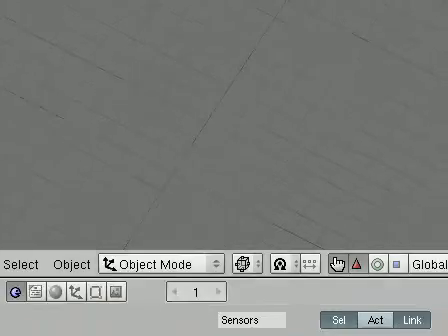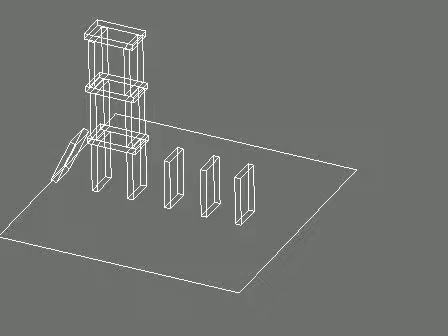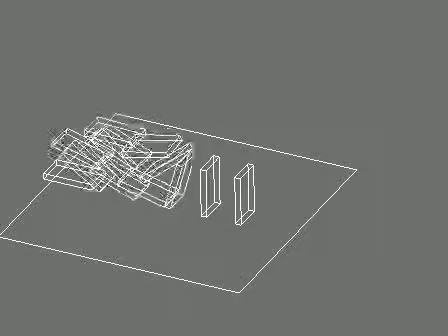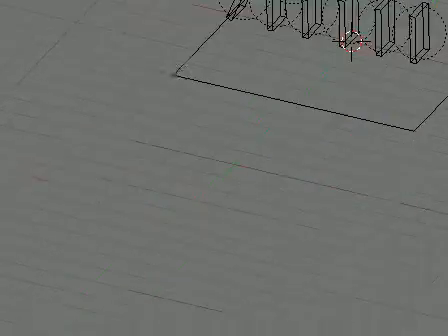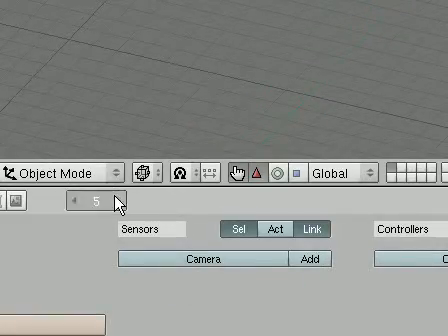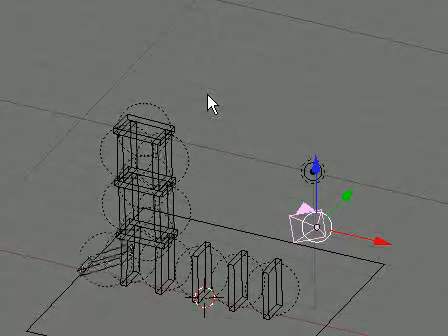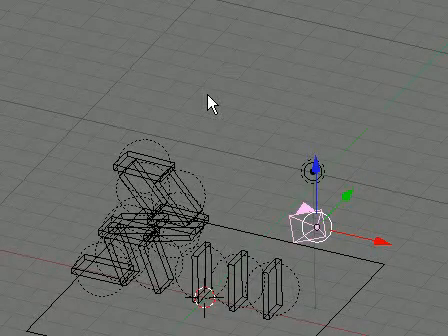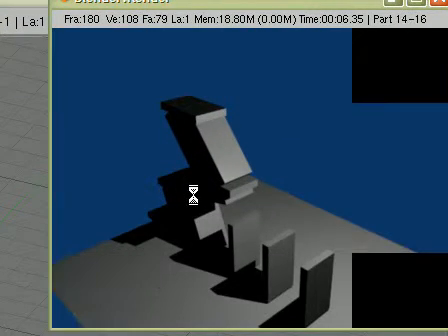So what you can do is go up here to game, record game physics to IPO, and then when you hit the P key and let everything just fall and do its stuff, it'll take a little bit longer to actually process. Hit escape key to get out of that. Now, when I move forward in my time frame, it's actually moving. I'll use my arrow keys so that you can see what's happening. I'm on frame 100 right now, and everything's just falling over. Let's say hit F12 to render that. You can see how it's all half fallen over.